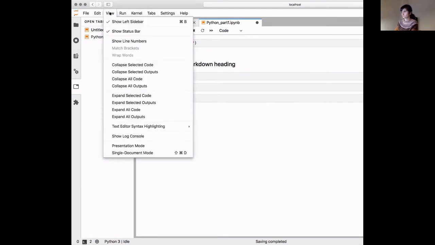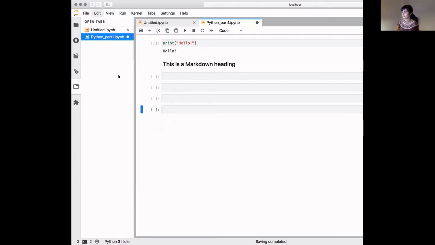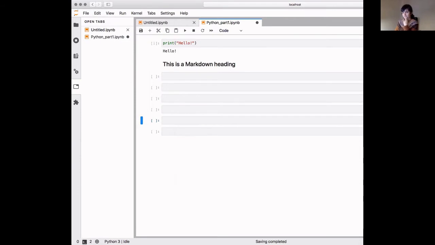I can also do these things. I can look at where they come from by looking at the edit options here. I can also just click the buttons in my edit toolbar, and that'll do the same thing. But if you don't want to interact with your mouse, you can do these things by using the keyboard shortcuts, and the keyboard shortcuts are given here with Z, X, C, V. So if you're unsure, you can just look it up in the edit tab, essentially.